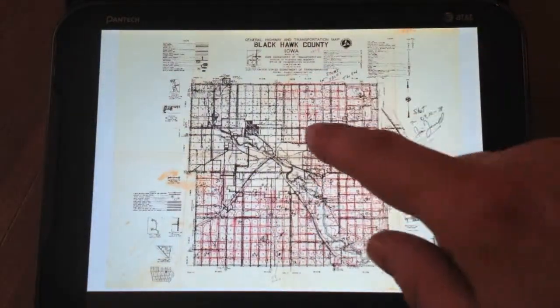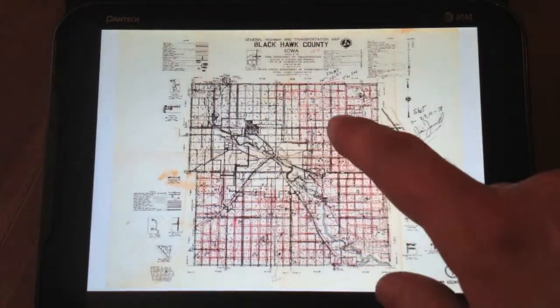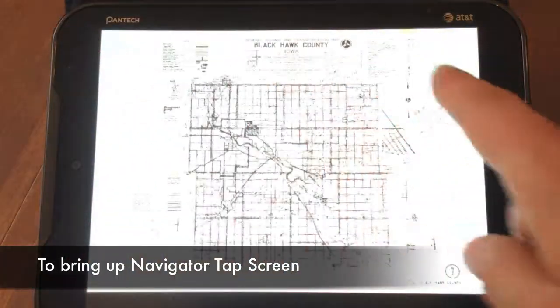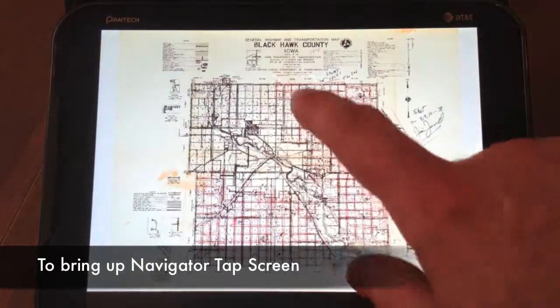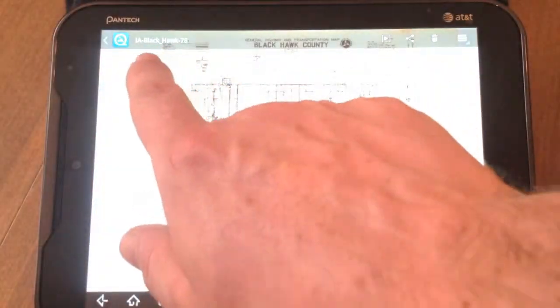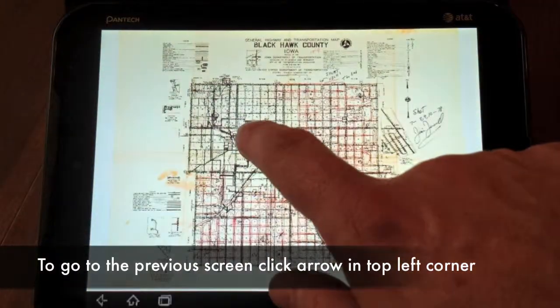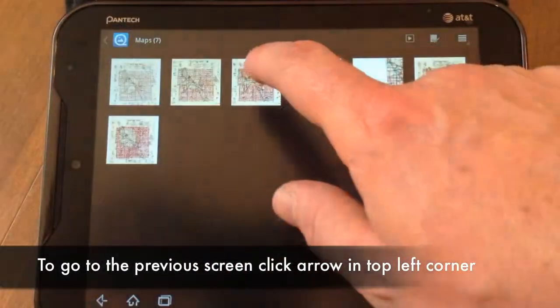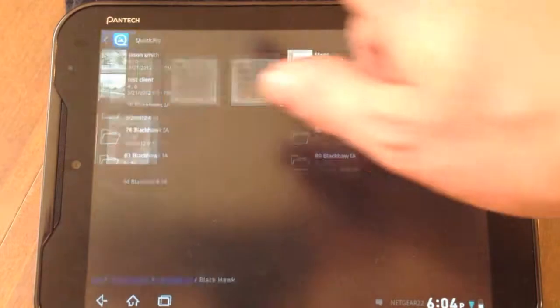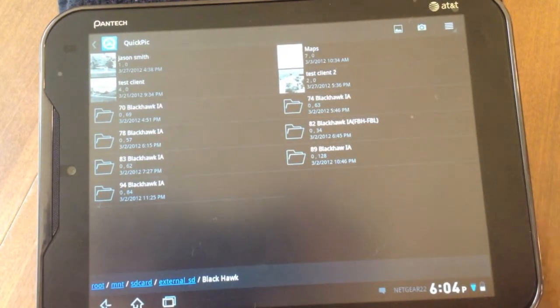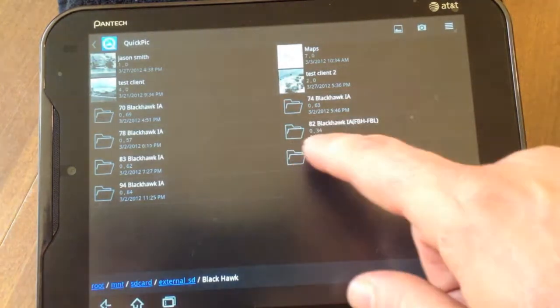So once you've found your roll number, to bring up the navigator, you tap the screen. You can see this top bar shows up once you tap the screen. It only stays for a few seconds though, so you got to be quick. So we tap the screen, and we're going to push this back button in the back corner. That's our navigation button. Okay, so tap and push back, and we're in the maps folder, so we're going to go back again. Okay, so we're back to our county folder with all the different years, and we're going to choose, let's just say 82.